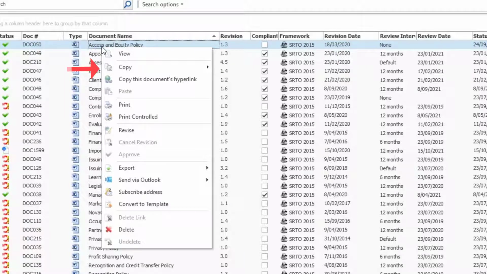We then have Copy. Now, if we just click Copy itself, it actually allows us to take a copy of the document, like a shortcut, and place it into another framework such as the DMS. We can print the document, or print controlled. The difference between the two is print will print the document as an uncontrolled document, meaning it will be watermarked across every page as uncontrolled. Print controlled will allow you to print the document normally, so there will be no watermark and you can print the document ready for distribution.